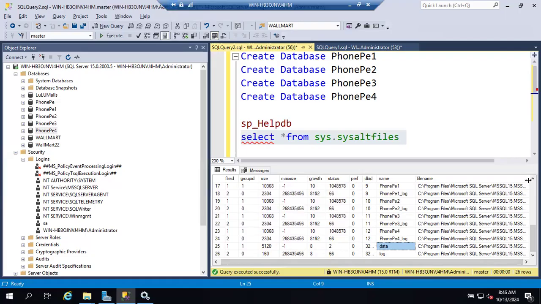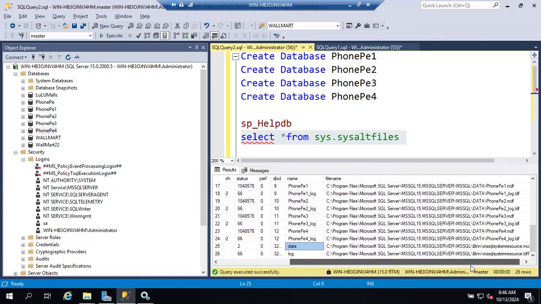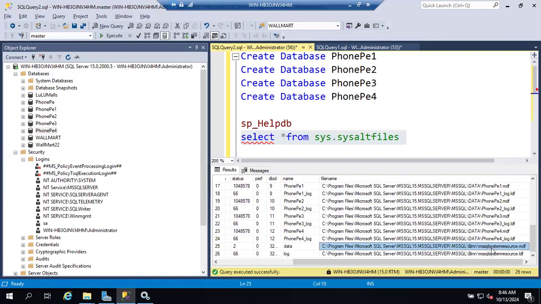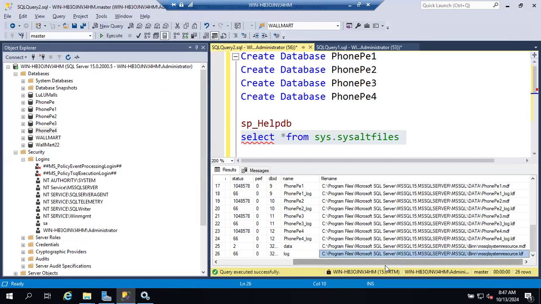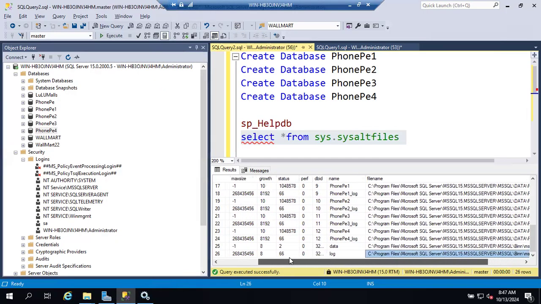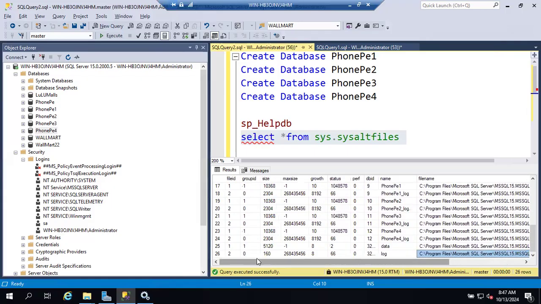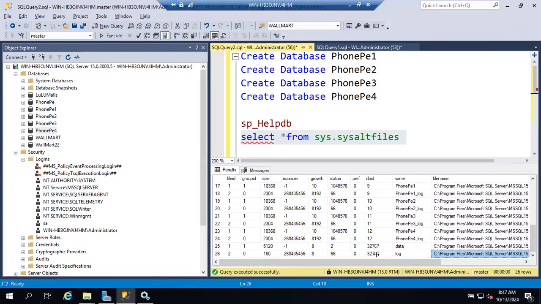No problem. Double click on this column. Drag it a little bit. Can you see this? Have you ever seen these file names anywhere? Yes, in the Binn folder: mssqlsystemresource.mdf, mssqlsystemresource.ldf. So what is the ID, guys, now? What is the ID? 32,767.